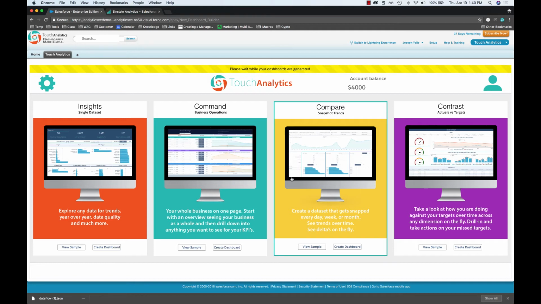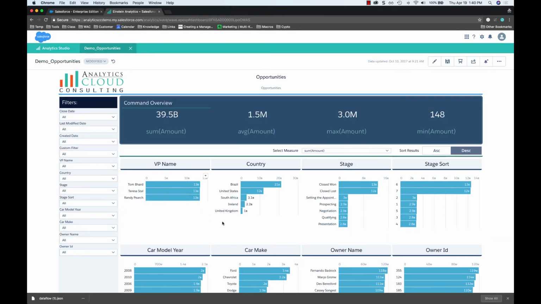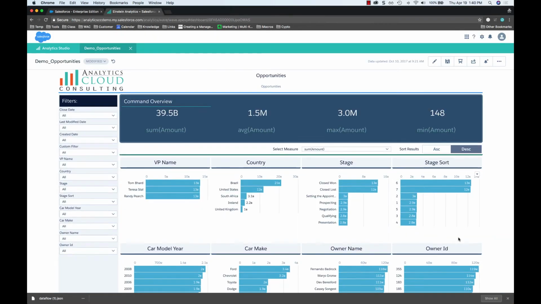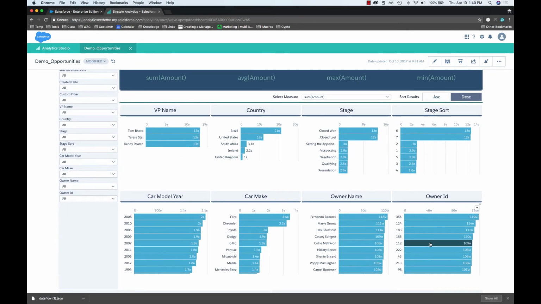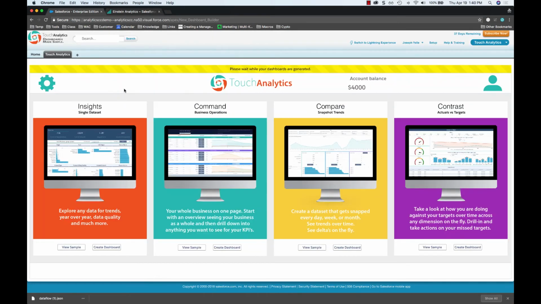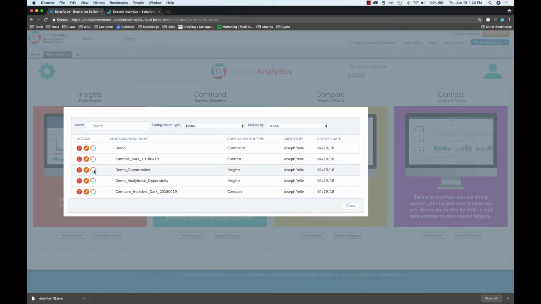Now, it's going to get you there, but it's not always going to have every field you need. Maybe you don't want the owner ID. Maybe that's a bad field for you. You don't want to see owner ID. Well, while this is loading, I'm going to go ahead and show you configurations. I'll show you this demo opportunities configuration.